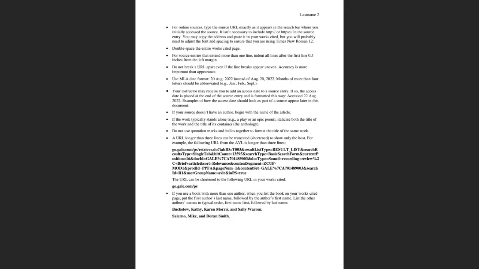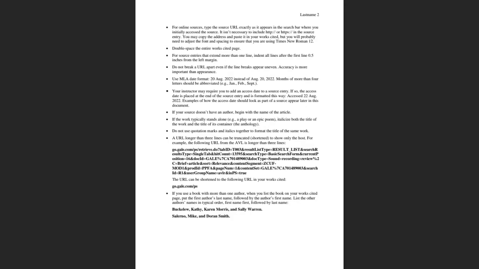If a literary work stands alone, like a play or an epic poem, italicize both the title of the work and the title of the anthology or book in which it is located. So for example, if you had a copy of Shakespeare's play Hamlet, and that play was in a larger book that was a collection of Shakespeare's plays, you would italicize both Hamlet and the name of the full book that had all the plays in it when you put those on the works cited.